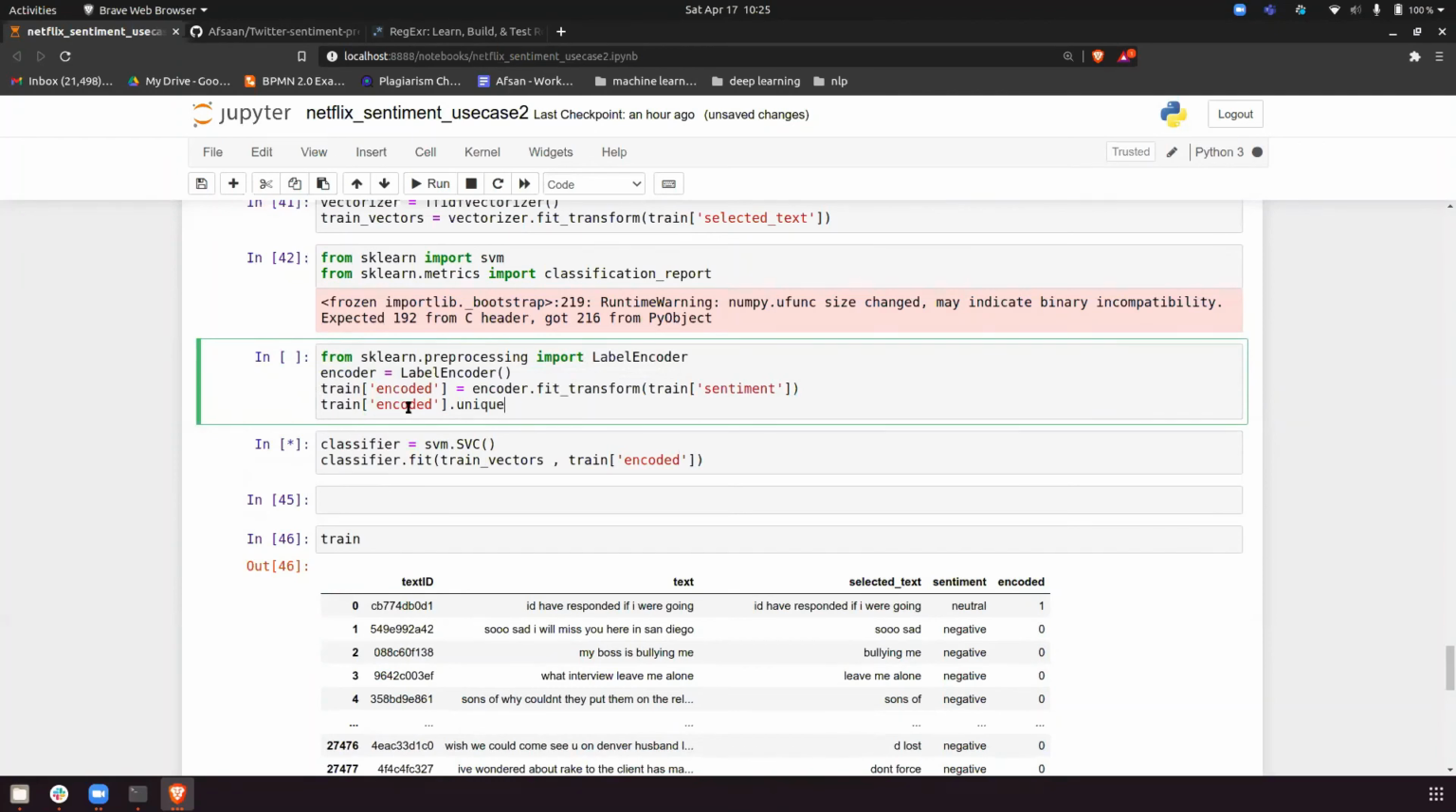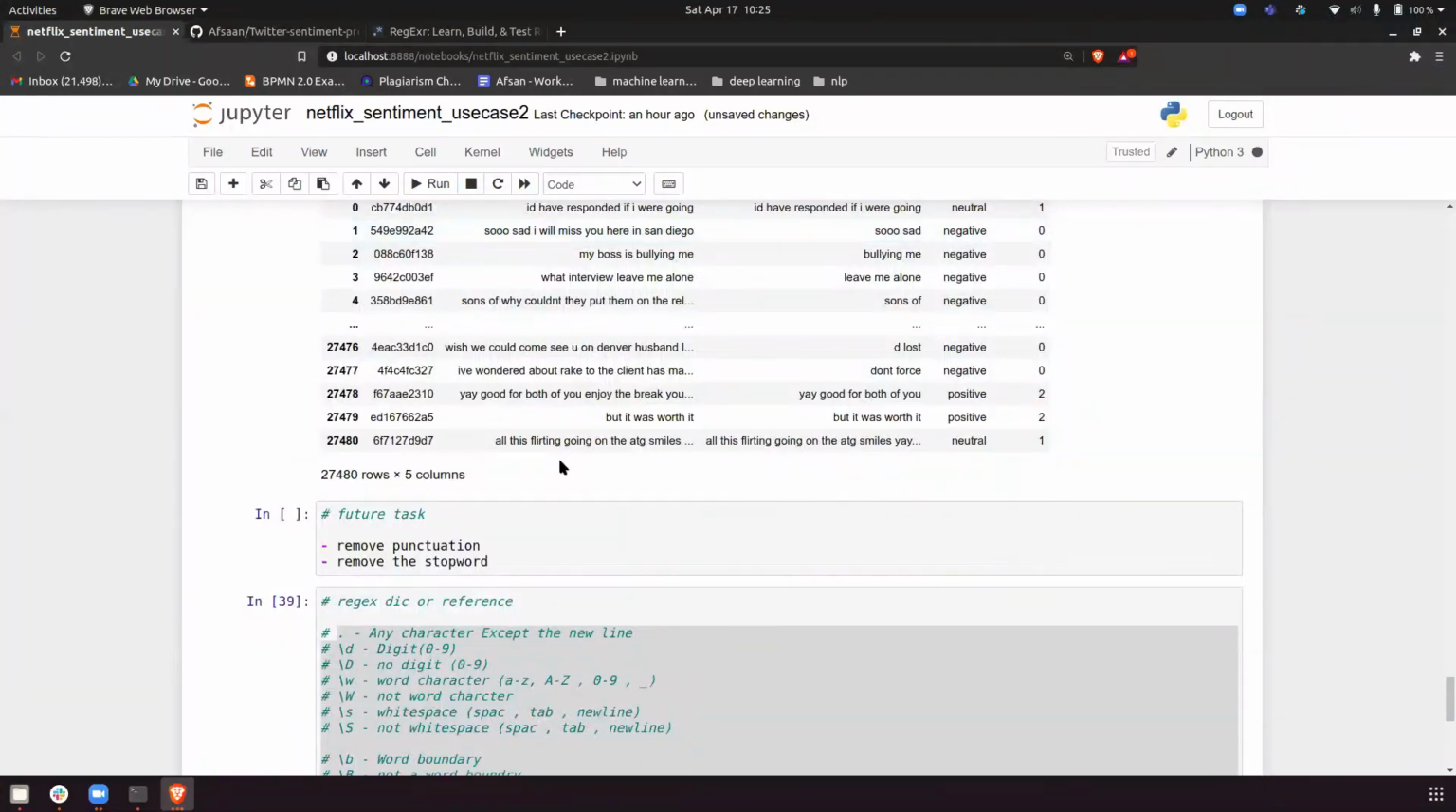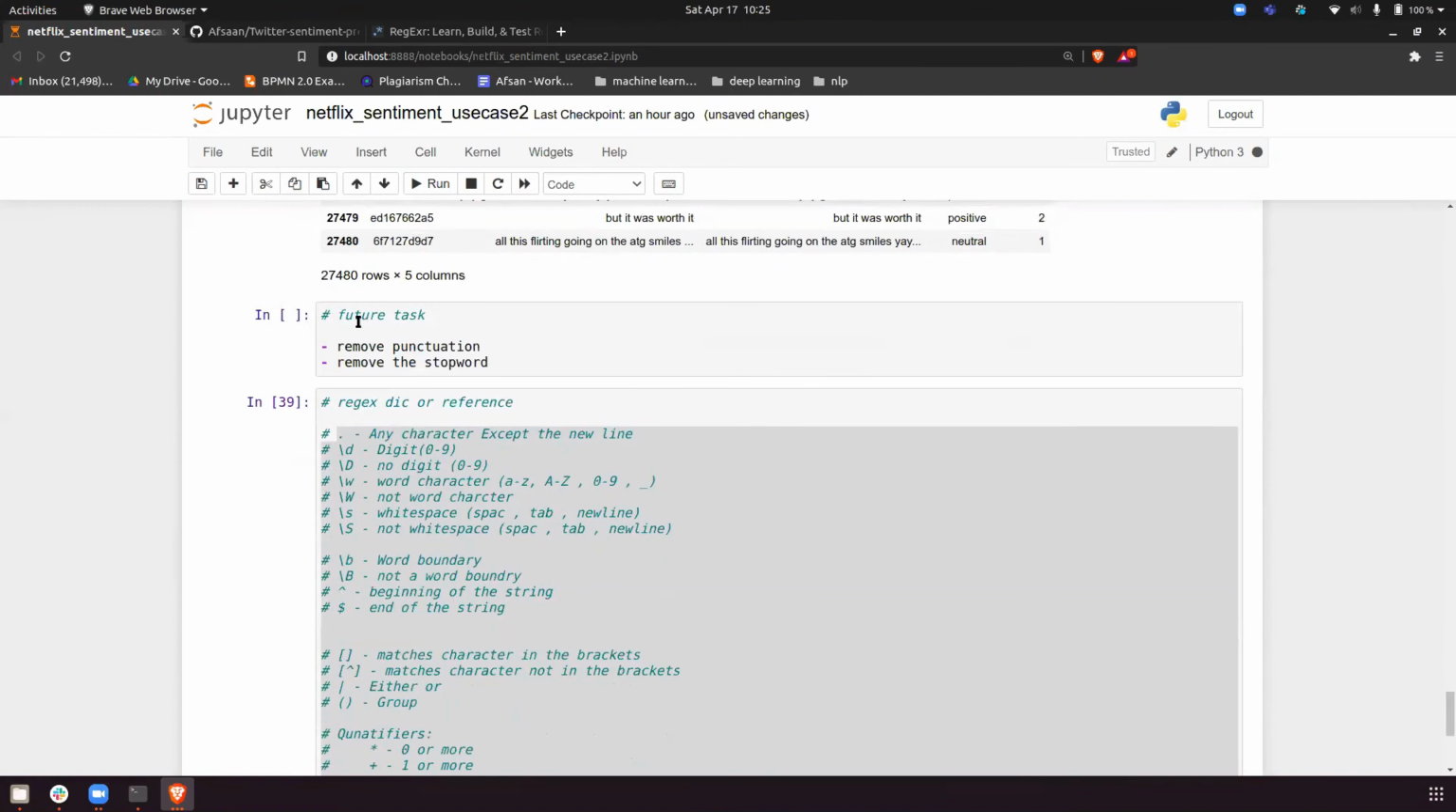So by this you will understand what the unique values are that I am getting. Okay, so meanwhile it's training, I will give you the future task. The future task is to remove punctuation and remove the stop words.